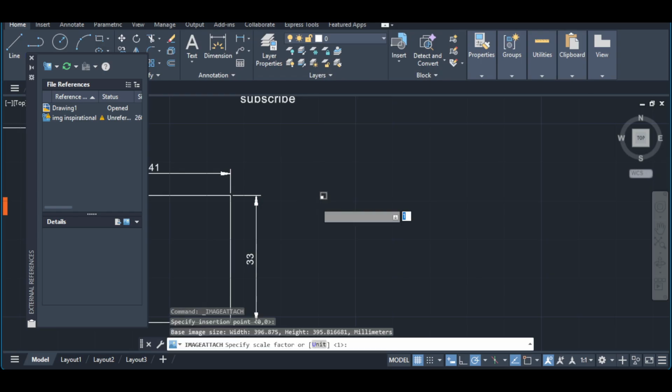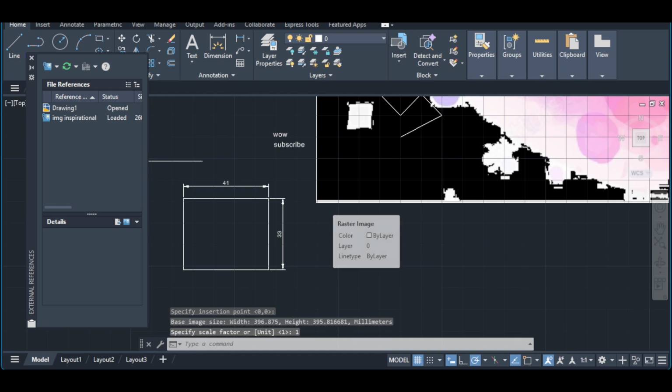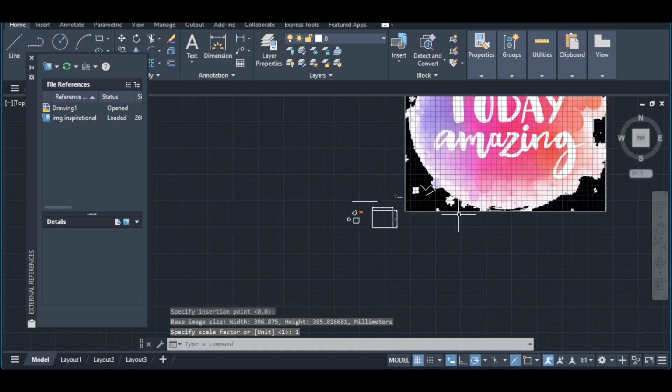Finally, set the rotation angle. Enter 0 to keep it level, or type another angle if you want it aligned differently. If you're not sure, accept the default and adjust later, because you can always move, rotate, or rescale the image afterward using grips or the properties palette.